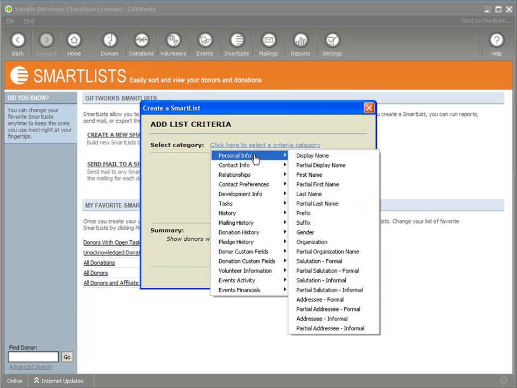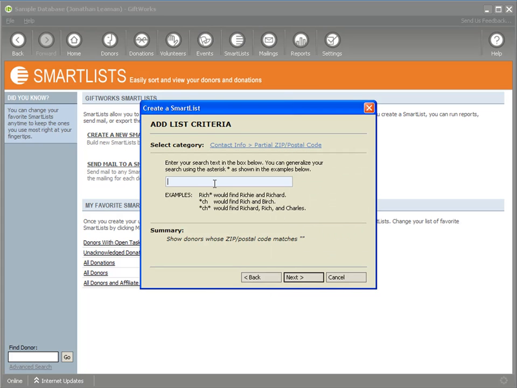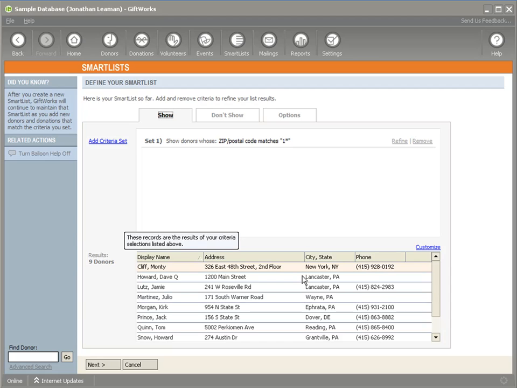Let's begin by selecting a criteria of partial zip code. This is a string search, so I have wildcards available. So if I say 1 asterisk, it's really saying all those zip codes that begin with 1. When I do that, it brings me up to the main SmartList definition area where I have a show, don't show, and options. Options is an advanced feature we'll cover in an additional video. Show is basically where all my criteria that would determine what is included in my SmartList, and I have a working list down here that I can see.